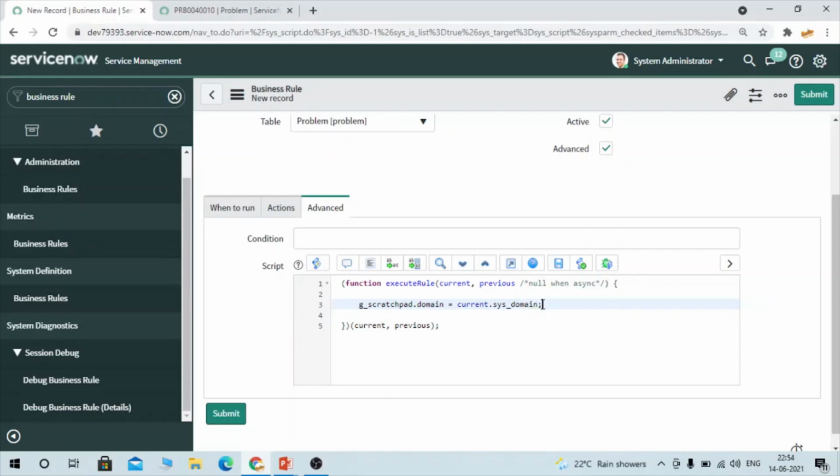You can store this variable, and likewise you can store many variables according to your requirement. You have to define g_scratchpad dot variable, and then give the value. Let's save it.